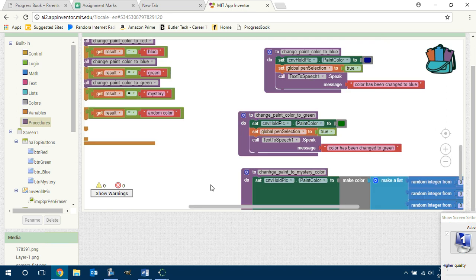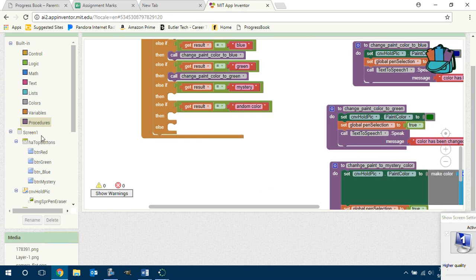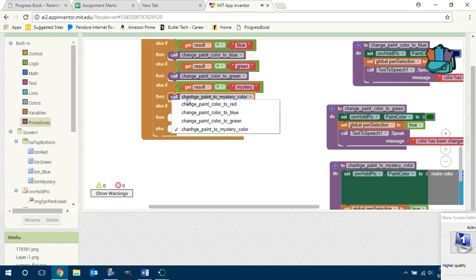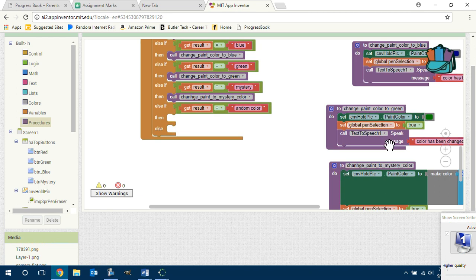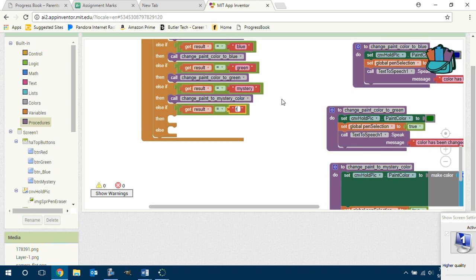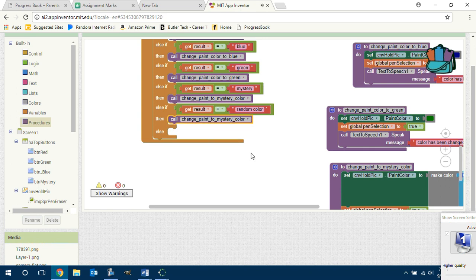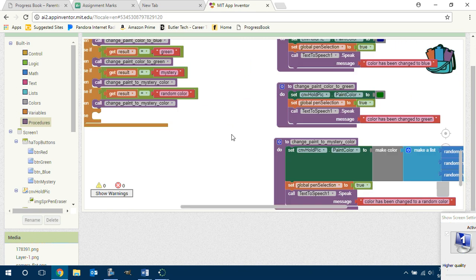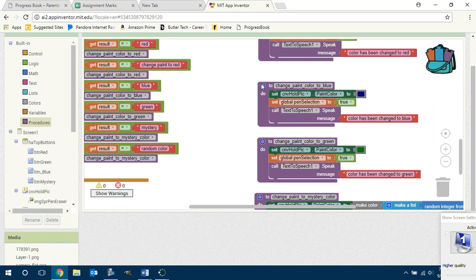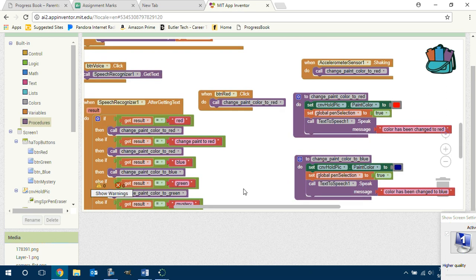Okay. Now over here, when they say mystery, all you're going to do is say change to mystery color. Uh-oh, look at that. I spelled it wrong. Oh, it doesn't matter. But I'll fix it. Change, okay? Here, this is spelled wrong. Let's say random color. You want to change paint to a mystery color. Okay. So I'm making all these calls. I set up these procedures the way I want them, and then I can call them from anywhere in the program. Okay?